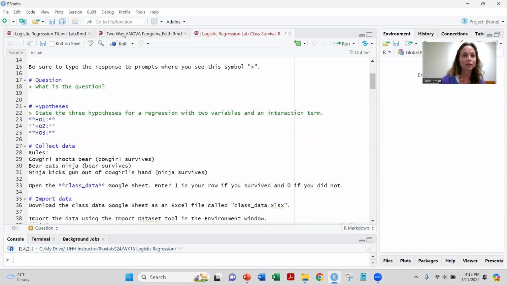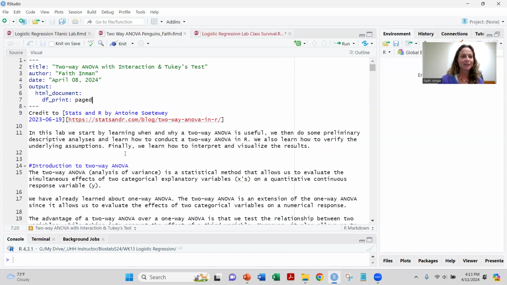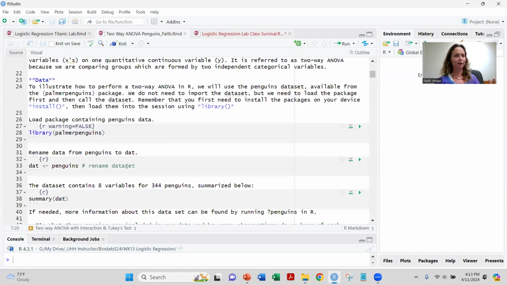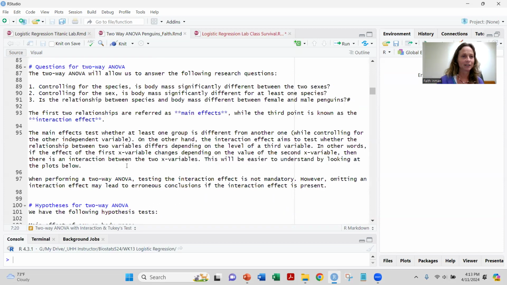Now, if you go back to our two-way ANOVA penguins lab, the questions there are phrased really well. You can just look at how that's done and put in new variables. If I scroll down here to questions for two-way ANOVA in the penguins lab, here's a nice way of putting it: controlling for the species, is body mass significantly different between the two sexes? So if we just change the variables around, we could say controlling for the age, is survival significantly different between the two sexes, right?